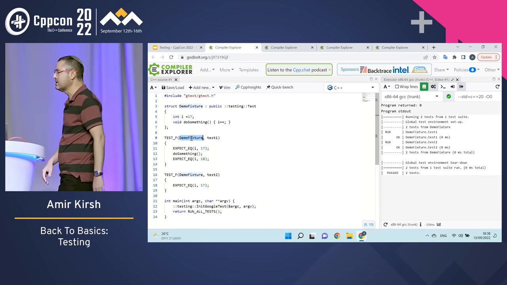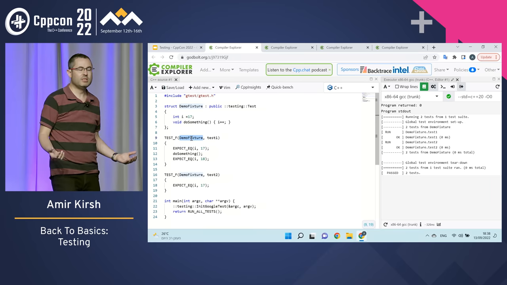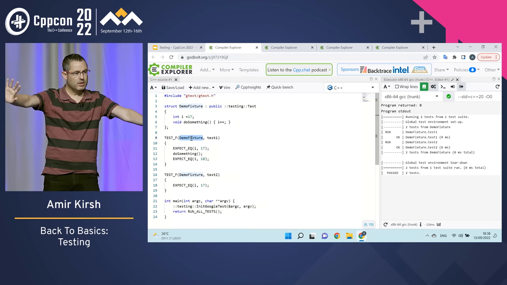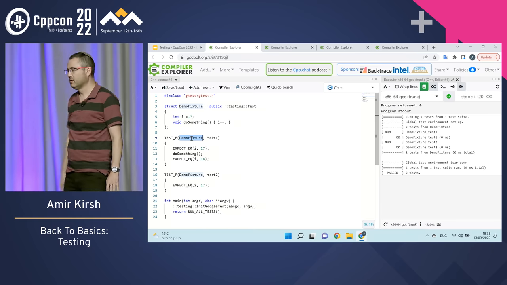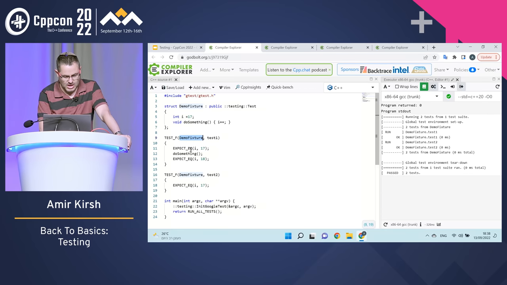In some cases, you want to use the same fixture for different test suites, and then you would use inheritance. You would use a base fixture, and then the different suites would inherit and use the derived fixture. But we would not do that here. So here, we want to ask things about i. Now, i is 17, okay?